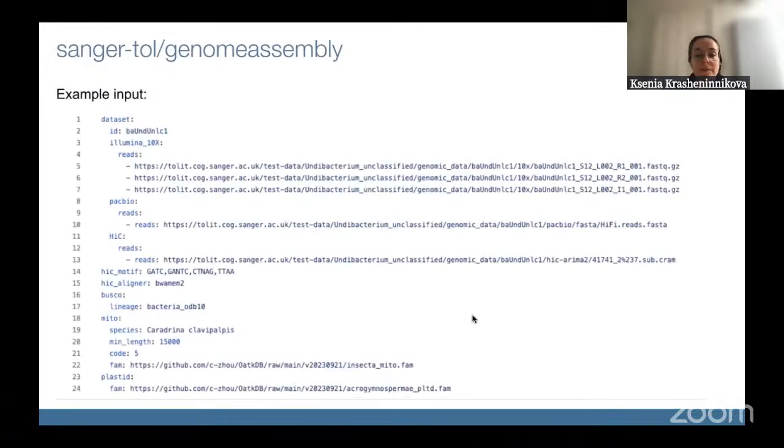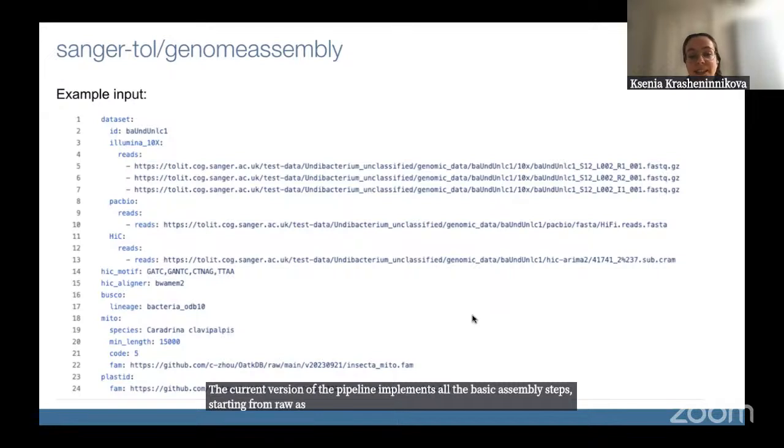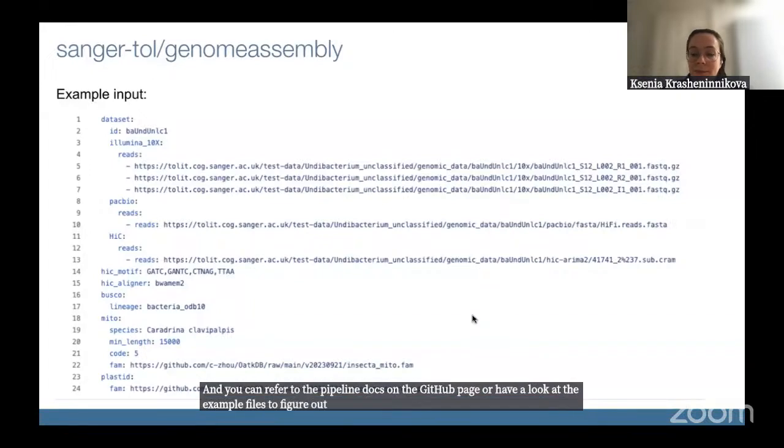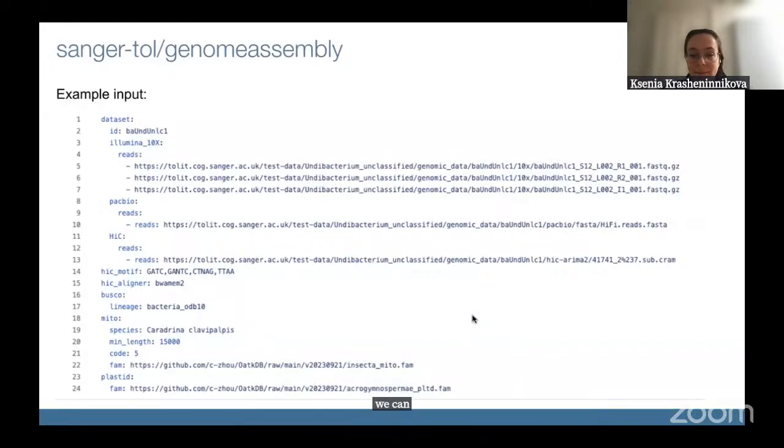The current version of the pipeline implements all the basic assembly steps, starting from raw assembly, running purge_dups, scaffolding, and identifying organelles. Optionally, polishing of the assembly with 10x data can be used. The input dataset for the pipeline is described in the YAML file, which is shown on the slide. You can refer to the pipeline docs on the GitHub page or have a look at the example files to figure out the exact format. We can go through it a little later.